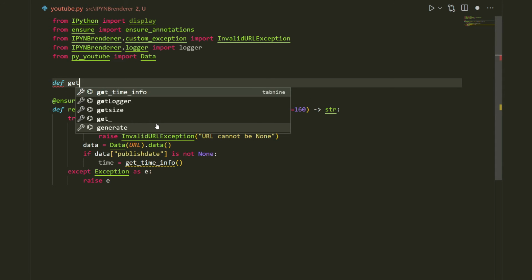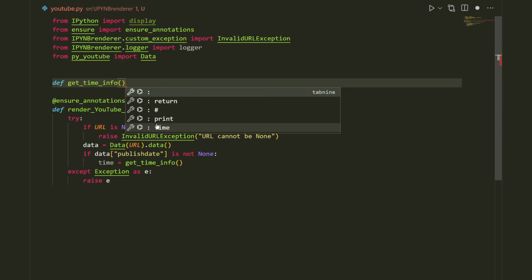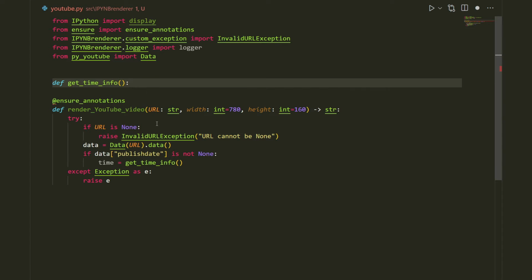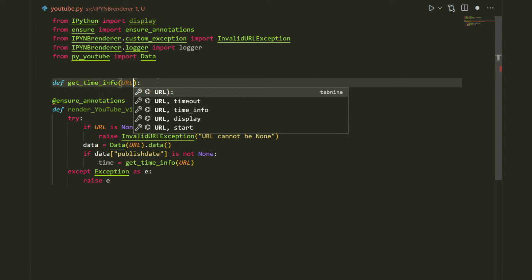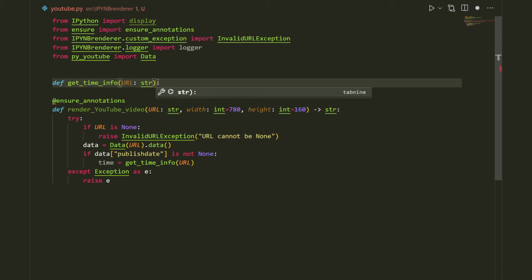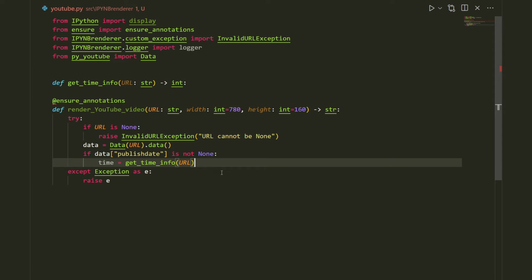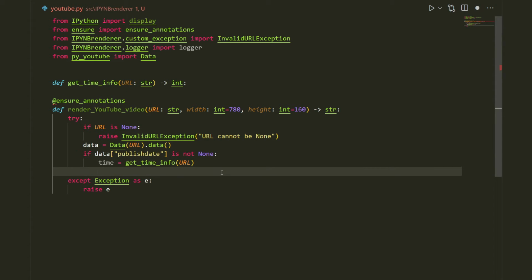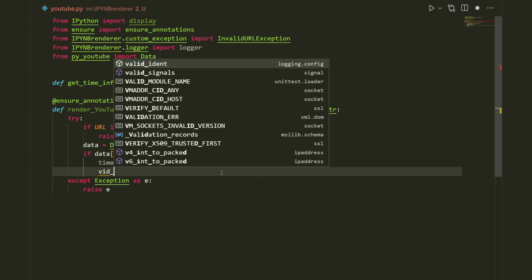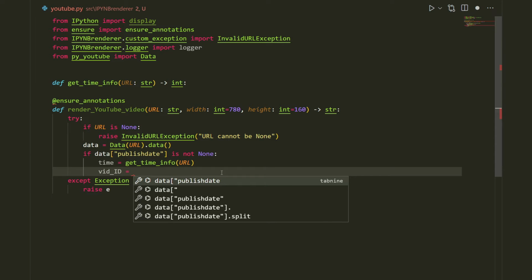This gets time information from the link that I have got, and it will again take the URL. So I will call this again url. It is of type string, and it will return me an integer, that is the time we want to get from there. And this will give me a time, and then a video ID. We need this video id to create that embedded link.